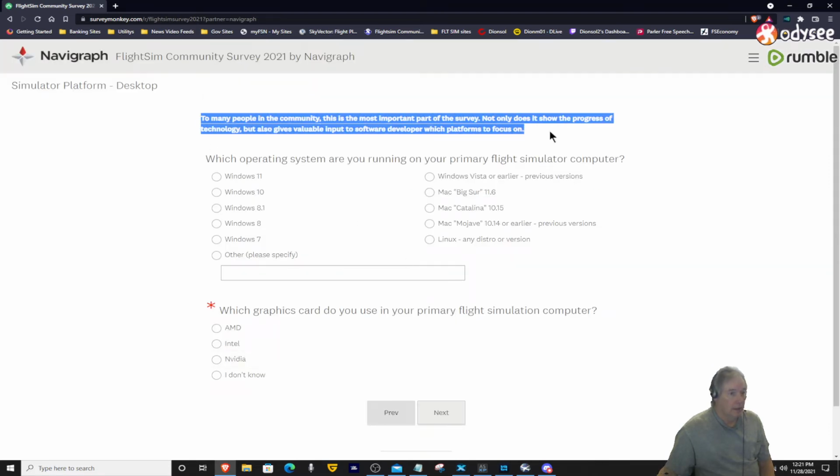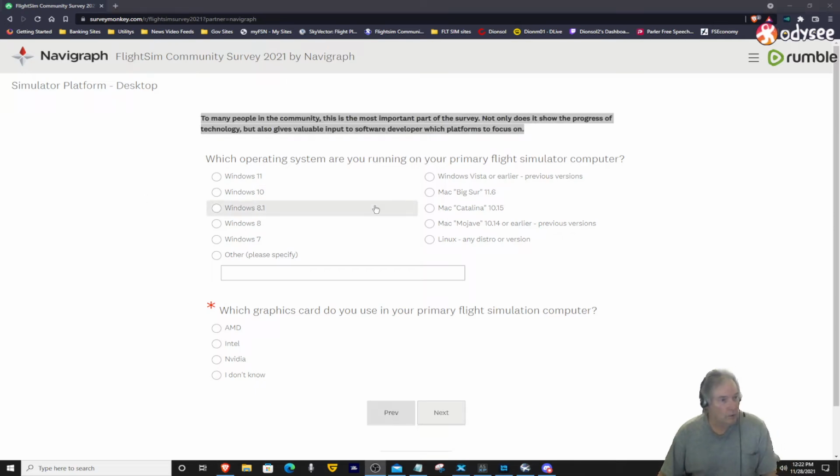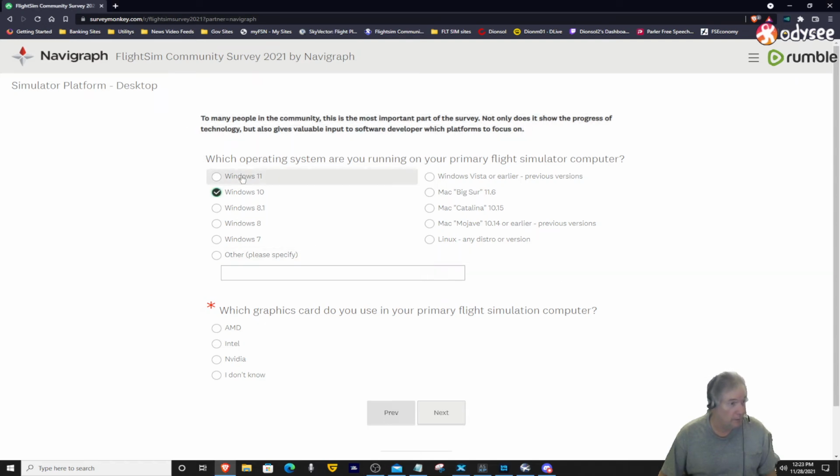And then, to many people in the community, this is the most important part of the survey. Not only does it show the progress of technology, but also gives valuable input to software developers on which platforms to focus on. Okay, so which operating system are you running your primary flight simulator on? Well, right now it's going to be X-Plane 10, because X-Plane 11, my computer can't run it. Eventually, I'm going to switch over to Linux. So as far as X-Plane is concerned, it'll be on Linux.